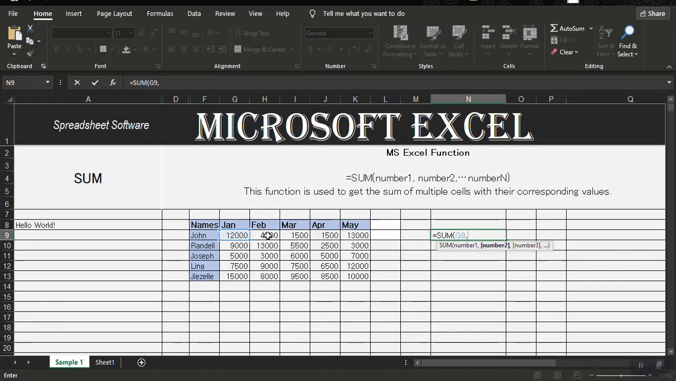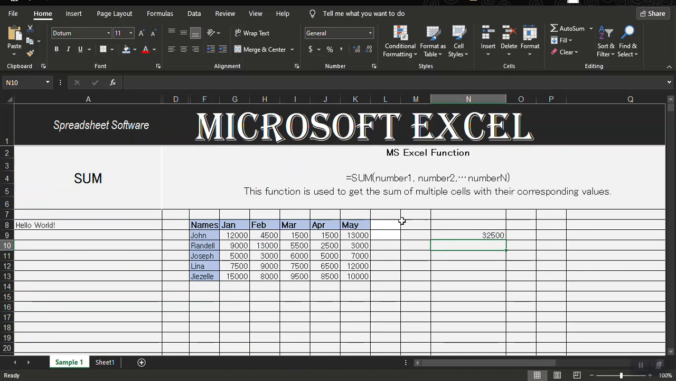So for that, I'm going to click on 45 and then delimited by comma again, and then 15, comma, 15, comma, and then 13,000. And then if we're done adding numbers, we could end it by a closing parenthesis. As you can see, we're done with our sum function, so you could hit enter. So this is the result.